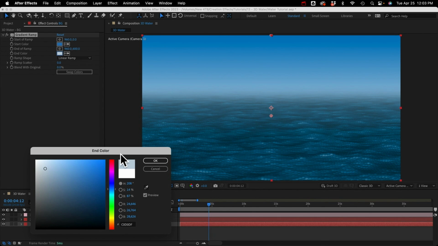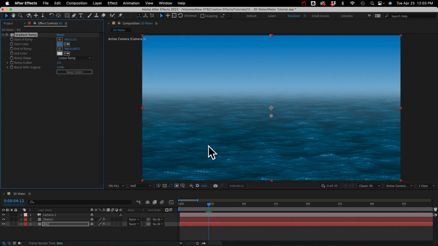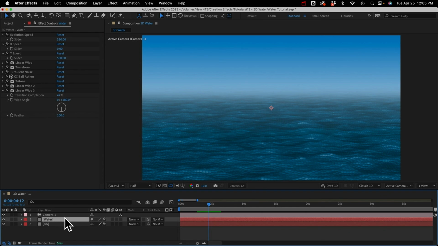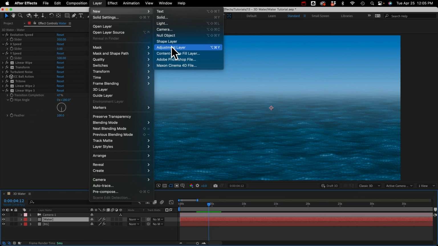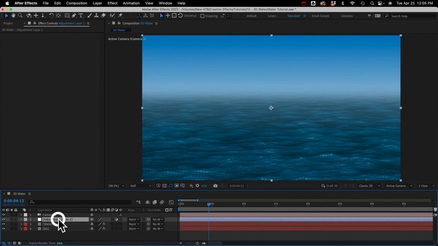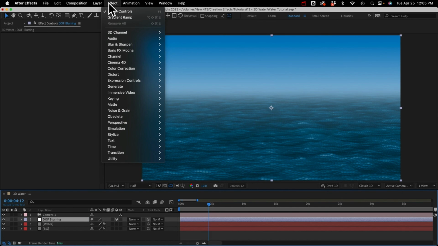Okay, something else we could add to this if we want is some depth of field blurring. So we could have the foreground in focus and the background out of focus, or vice versa. We can't do that in the camera because this is still a 2D layer, but we can fake it. Let's add a new layer. This one will be an adjustment layer, and we'll call this one depth of field blurring. And it needs a camera lens blur effect.